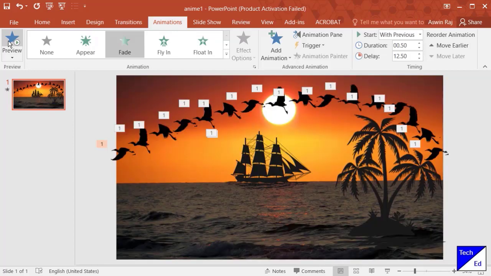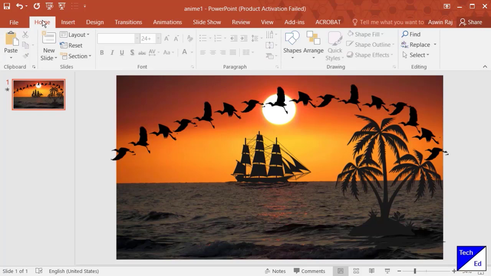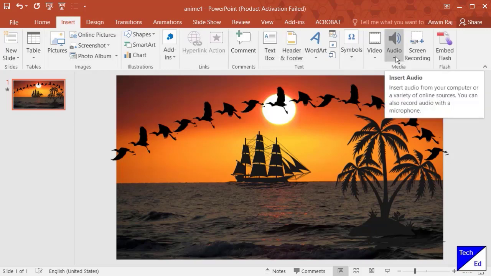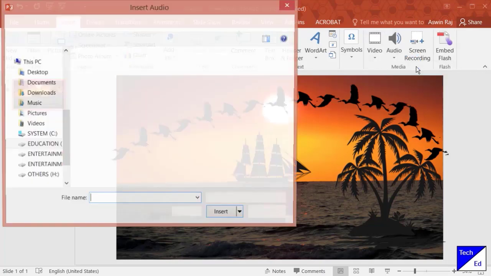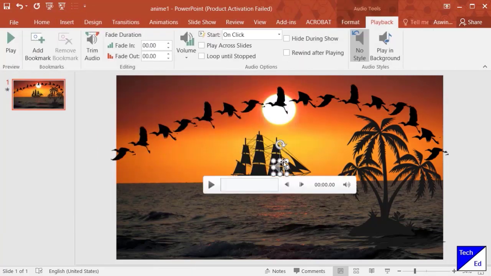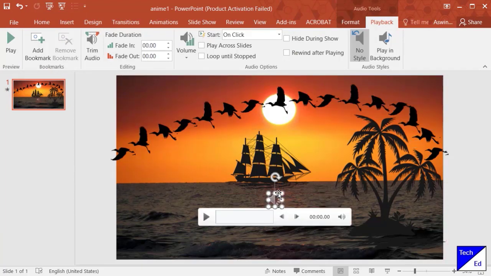It looks so good, but something is missing. Yeah, music. Everybody loves music, don't they? We can also insert some background music to the clip by using the Insert tab. In the Insert tab, click on Audio and select Audio on My PC. You can insert any of your favorite music provided it is available locally on your PC. After inserting the music, change the playback setting from No Style to Play in Background. That's all you need to do and your animated clip is ready.